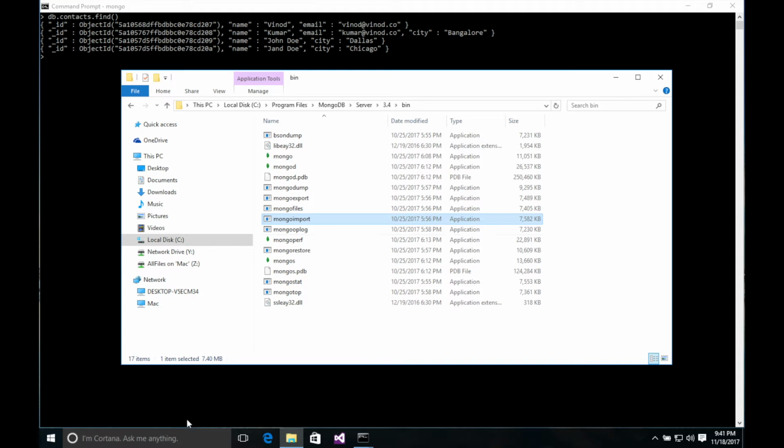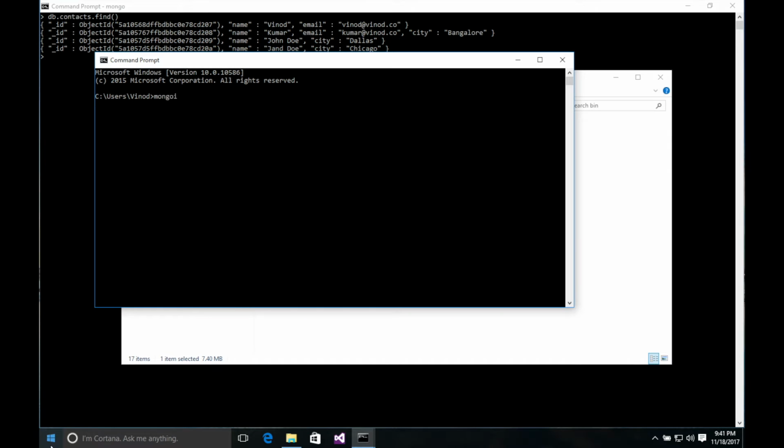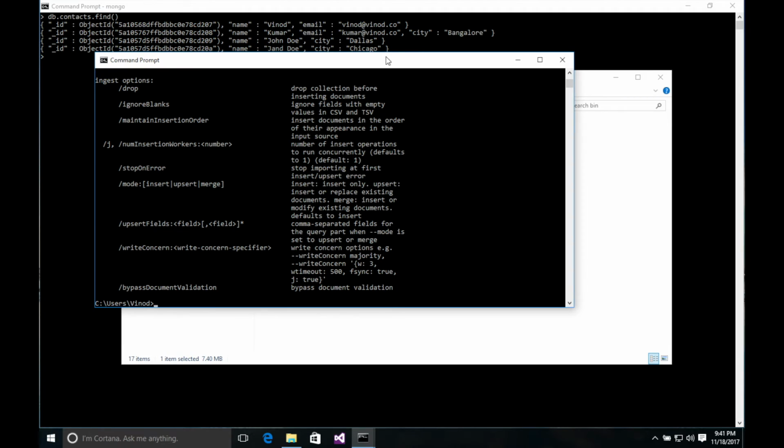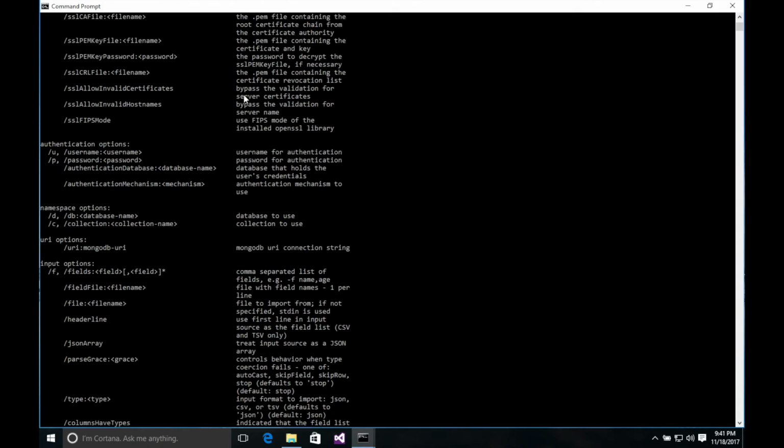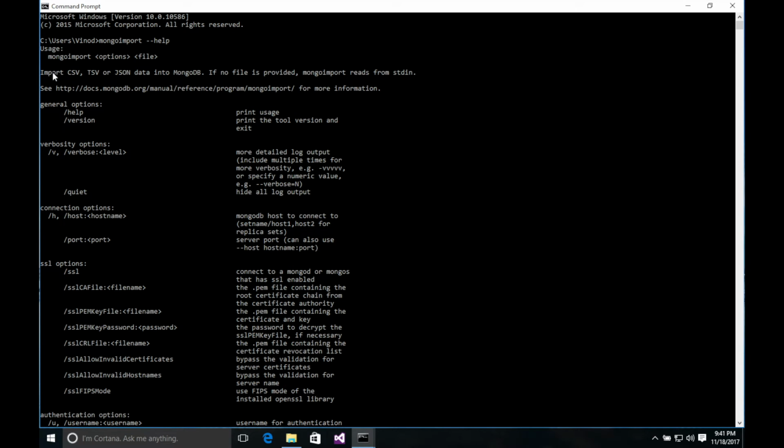So if I go to a command prompt and issue the command mongoimport --help, it would give me a bunch of options that I can use while importing. So it says mongoimport, a few options and one file. The data can be represented as CSV, comma separated values, or TSV, tab separated values, or JSON, JavaScript Object Notation formats. We can also import if the data is just a collection of MongoDB documents. We'll have a look into each one of these.